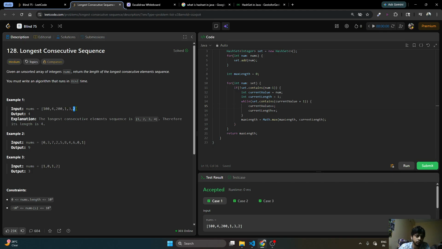Here, if you are at 2, we get 2 minus 1 is 1. Does 1 exist in the set? Yes, it exists. So if the previous number exists in the set, we skip that number, right? And if it does not exist, we start expanding to find the longest sequence.